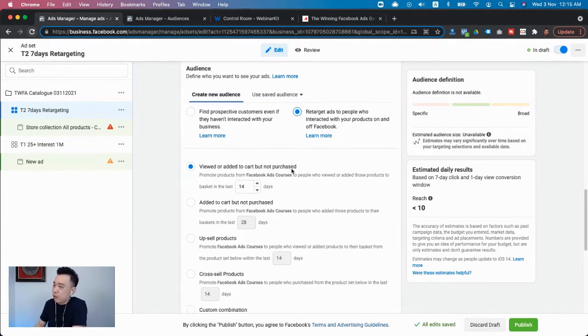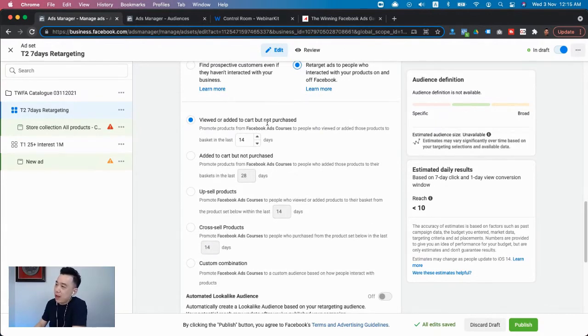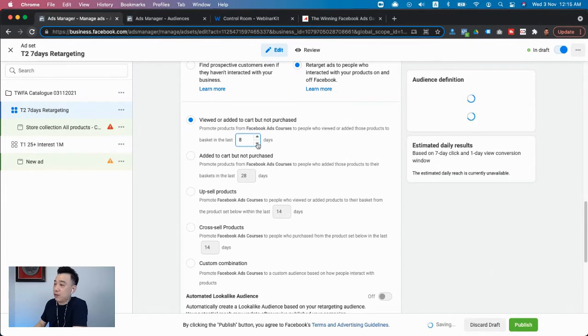We can even go straight to target people who have viewed or added to cart but not purchased in the last, of course, we're going to go 7 days. Can you see that? It's so powerful. Or if you want to go for a more personalized kind of advertisement, you can go to people who have added to cart. So that's a very powerful thing. So that's why you can do different things. You can do upselling, you can do cross-selling, or you can actually create custom combinations.